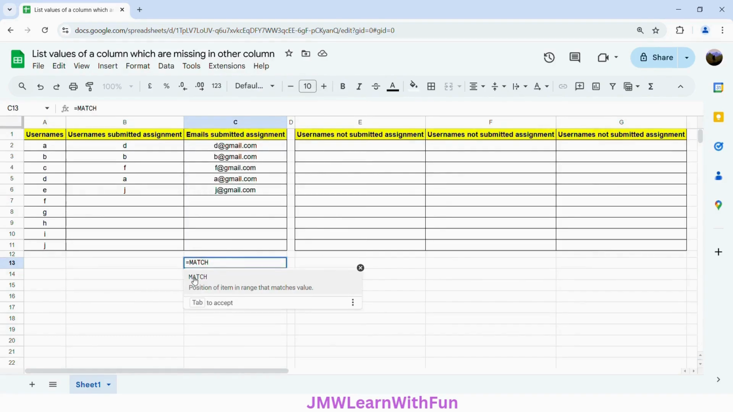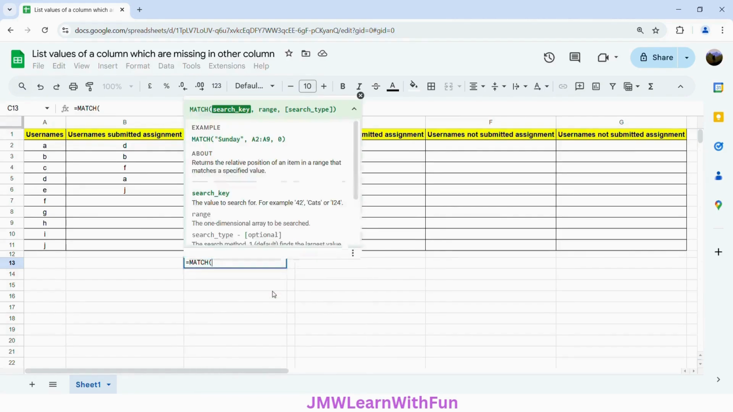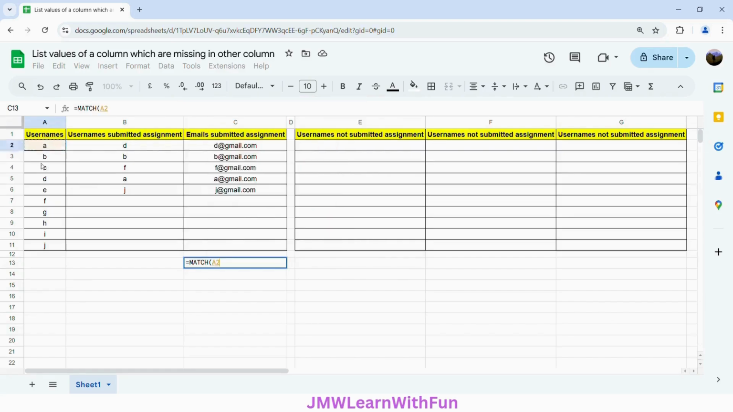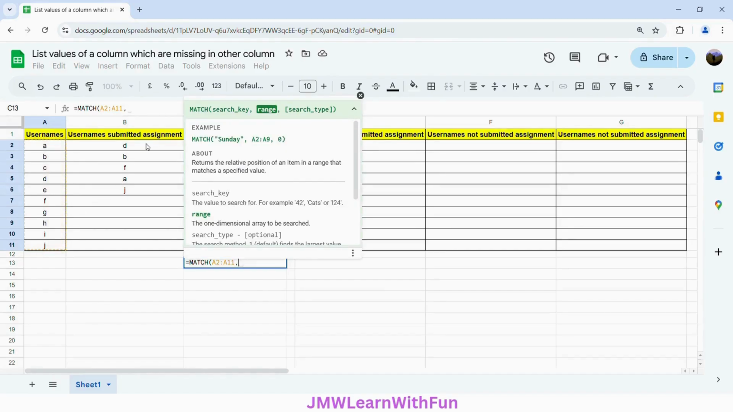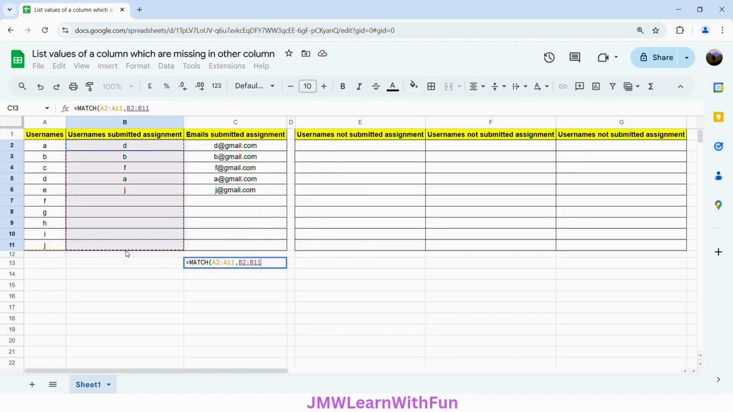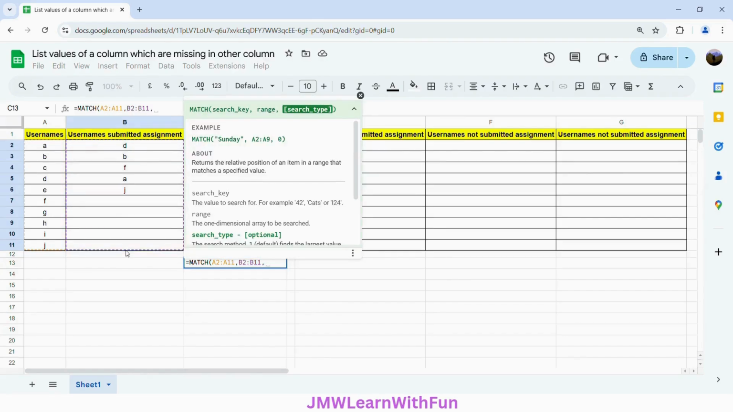First, we will use the match function, which gives the position of an item in a range that matches a value. It takes search key, range, and optional search type as arguments. An example is shown. For our case, the search key, since we want to search all the 10 students which are given in column A, we will write A2 to A11, and want them to be searched in the range B2 to B11. That is, the students who have submitted the assignment, and the search type we want an exact match, so we will write 0.